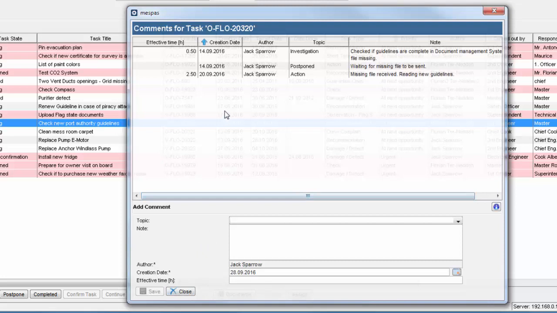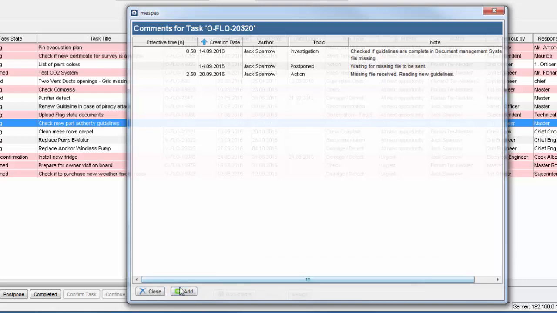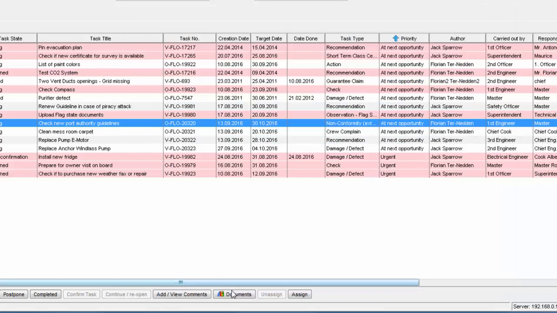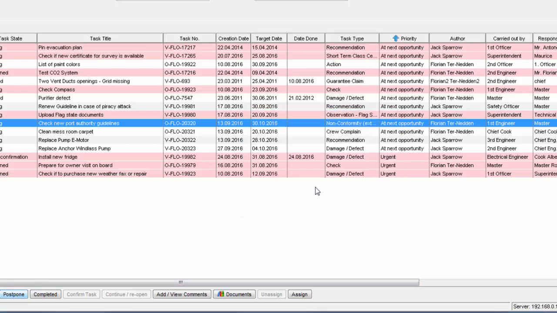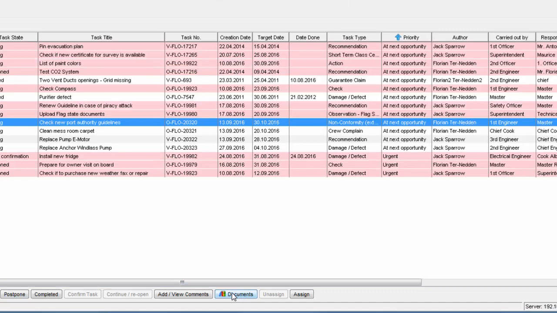You may use the comments like a logbook to check a task's history, as all actions and contributors on a task are noted here. You may add the time used to work on it here, and use these figures later for reporting. If you want to postpone a task, just click on the respective button and enter a short notice about the reason of the delay. Apart from comments, tasks can also be documented by assigning documents or adding the spare parts that were used to execute it.